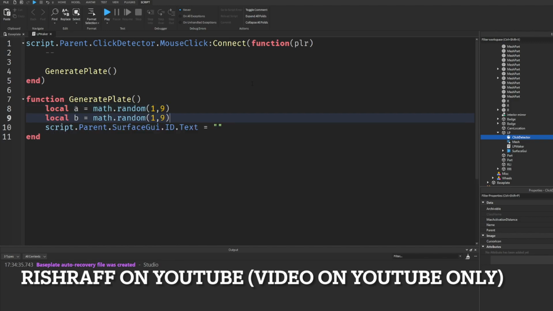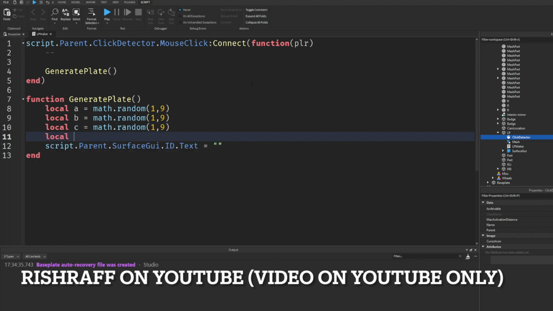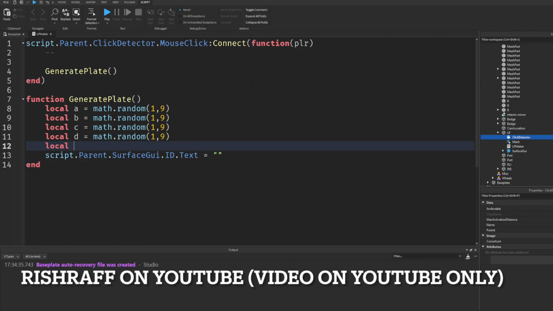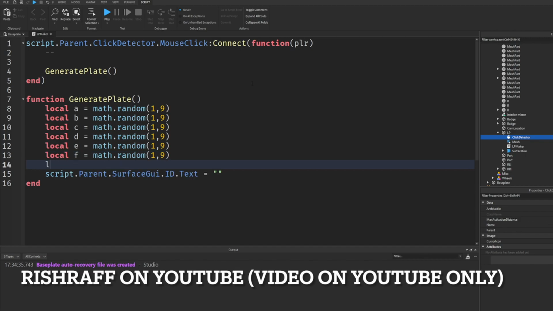If you're wondering what I'm doing, I copied it just to make it a little easier, and I'm just pasting it. It's the same thing. So local A, B, C, D, E, then local F, and then local G. That should be 5 or 7. So yeah, we got the 7 right there.